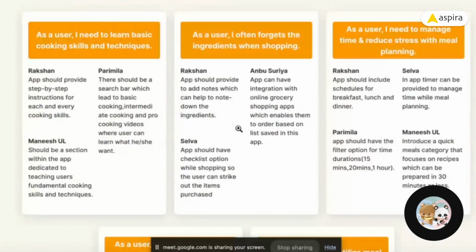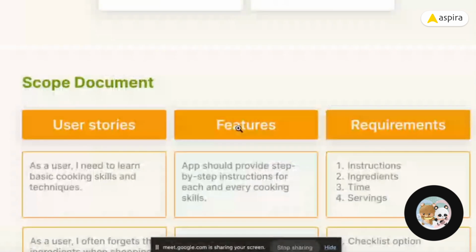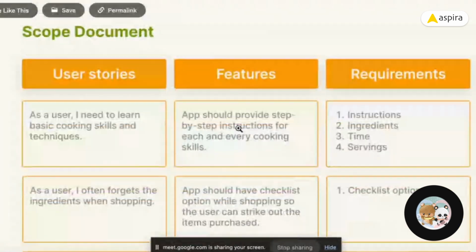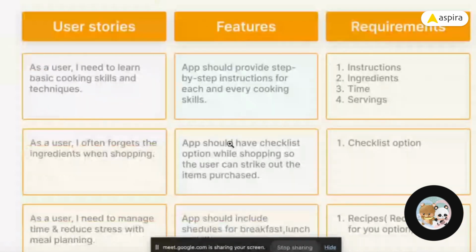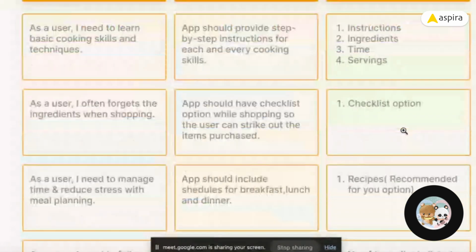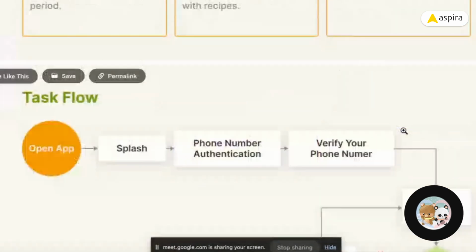I have mentioned it here. The next one is the scope document. From the ideate, I did the scope document. These were the user stories, and these were the features given by my teammates, and the requirements I have mentioned here. And the next one is task flow.